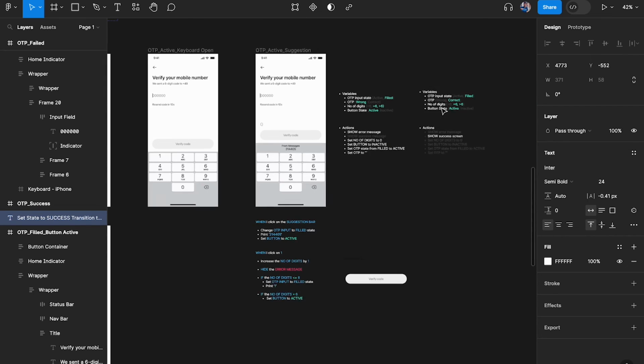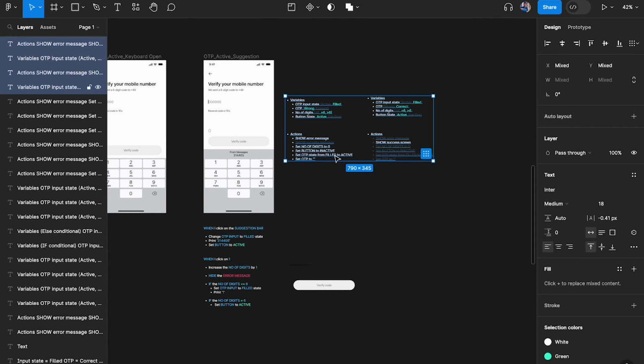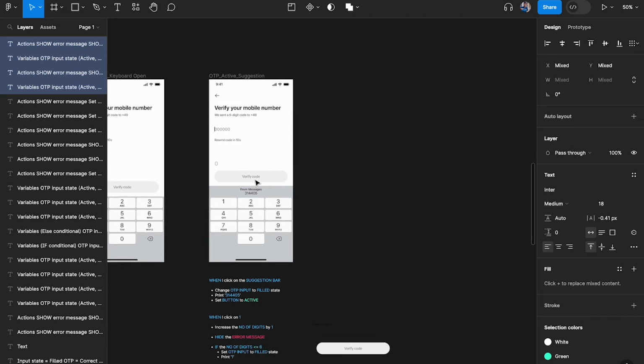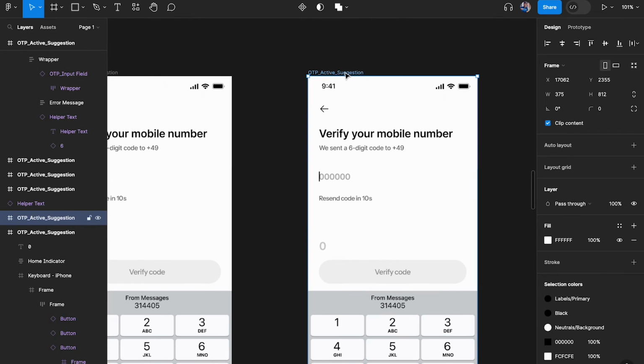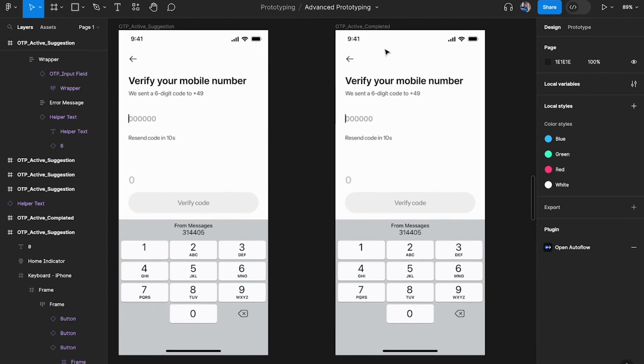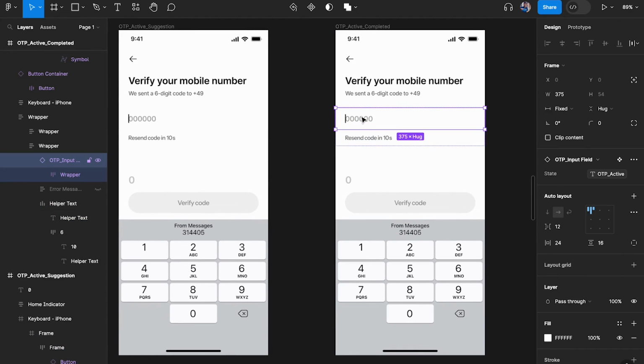I'm going to come over here and move these things down. Okay. And I'm going to come over here and make a copy of this. And here I'm going to say OTP active, and I'm going to say completed. Now, obviously here, because we're changing the screen itself, we can change the state also over here, right? We can directly change the state over here.